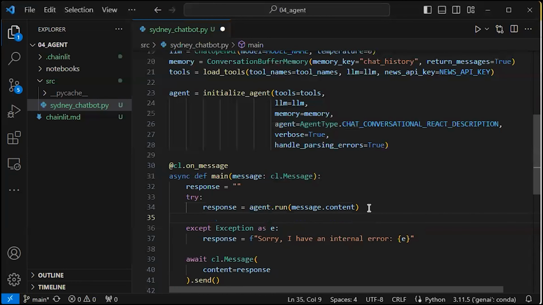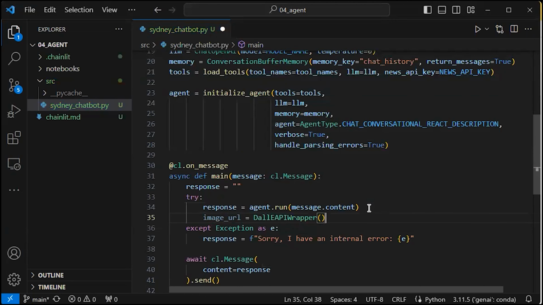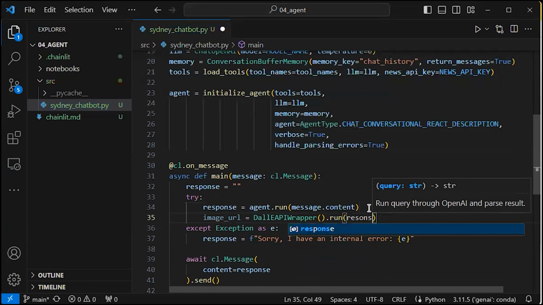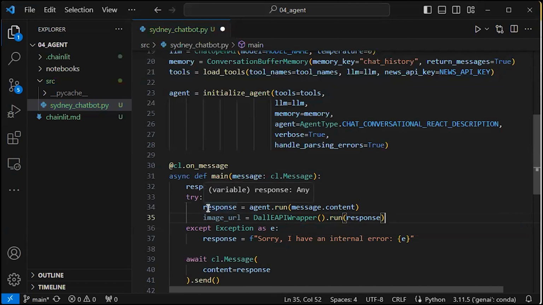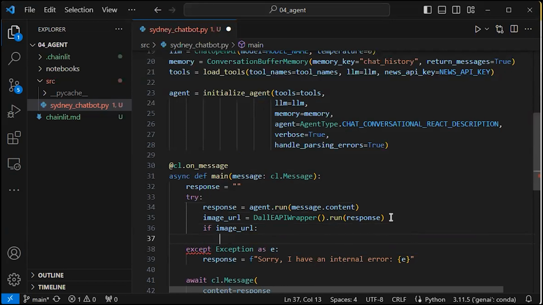So let's take a look at how this works. Let's say the image URL here that we would like, we want to use the DALL-E API wrapper. We would like to run that against the response that we got back, assuming that the response has no error in it, right? Otherwise, we'd get into the try and except clause here. Now, we need to check if the image URL is not null, right? Then we would like to add something to the HTML element of the page.